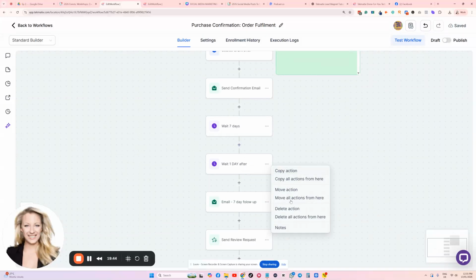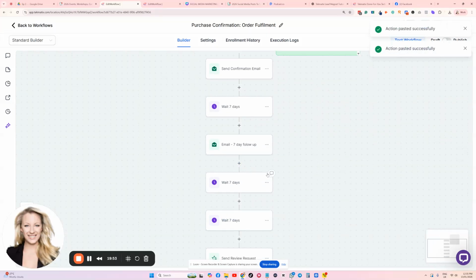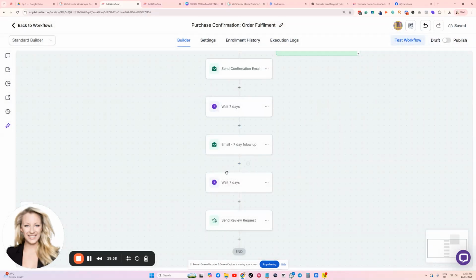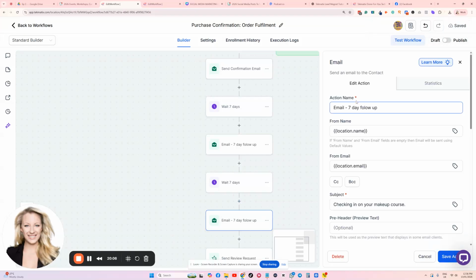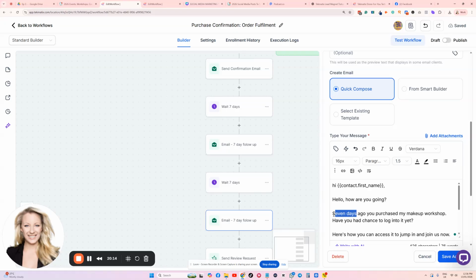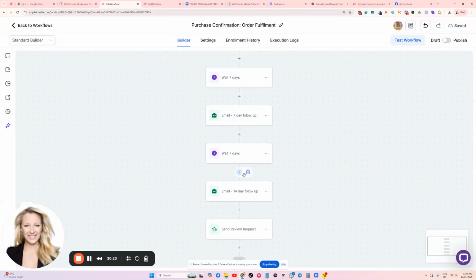So I'm going to delete that step there, delete action. So you get this, you can keep going. You might wait for another 7 days. I'm going to copy that action and paste it there. Oops, I just pasted it twice. Delete action. So see how you can keep going with this? Wait for 7 days and we can send them another email. So I'm going to copy that email that we did for the 7-day follow-up and put it here for the 14-day follow-up. So now just edit this one. I just do 14-day follow-up, checking in on your makeup course. And instead of 7 days ago, that would be 2 weeks ago. Keep everything else the same, right? Done. Save.